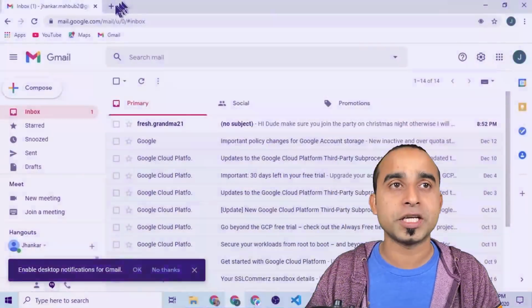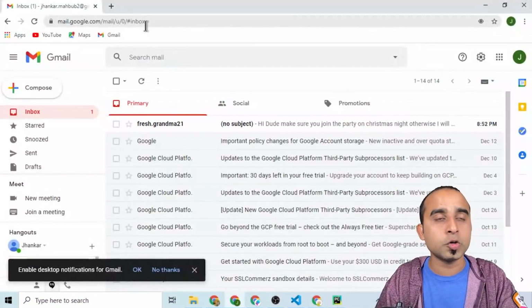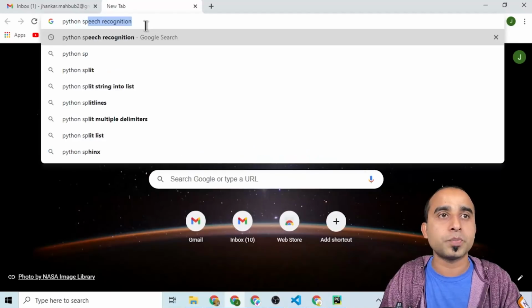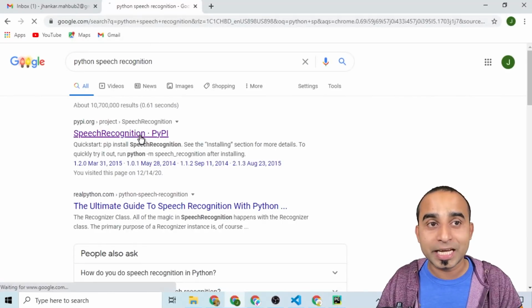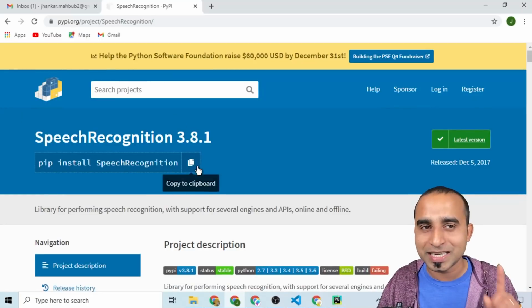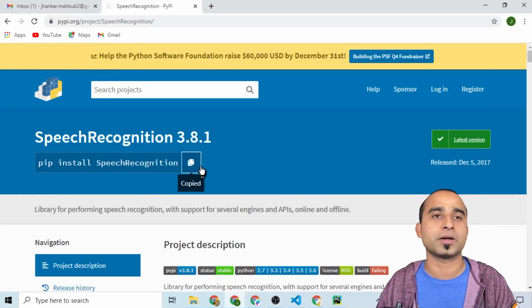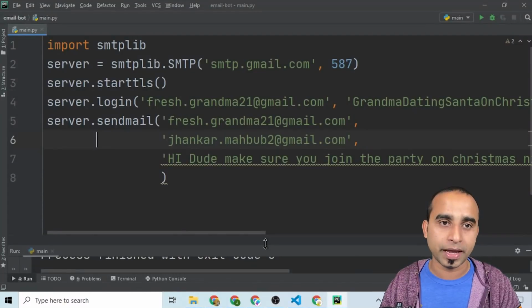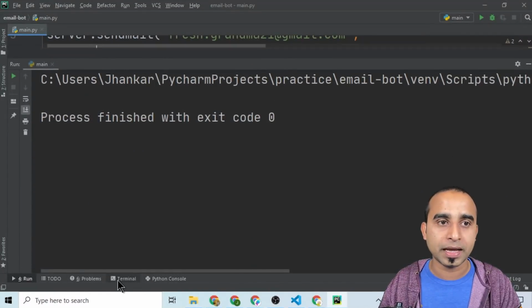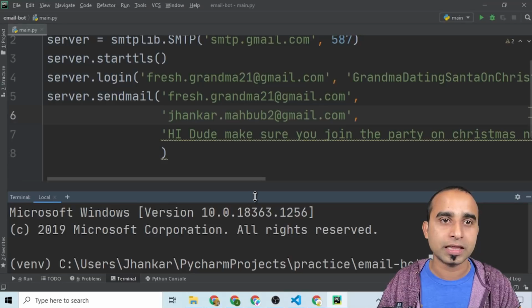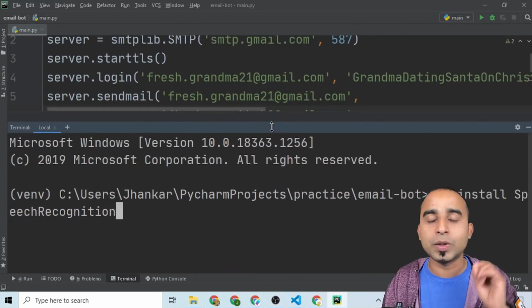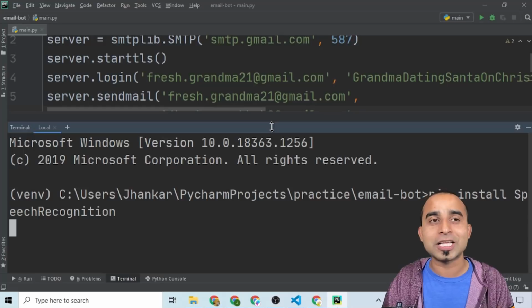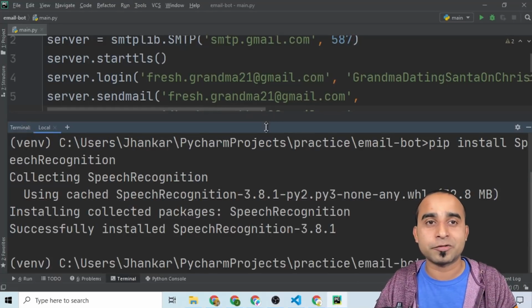And to let the Python code receive your voice command, you need a Python package, and that package is called speech recognition. So now if you come here in Google and search for Python speech recognition, it will take you to this website, and you need to just click on this button and come back to your PyCharm and then open the terminal and just paste the thing you copied, and then it will tell the pip uncle to install speech recognition, and this will take just a few seconds.